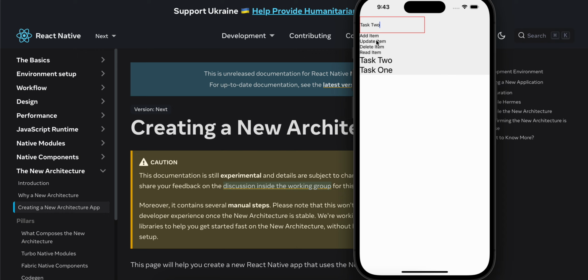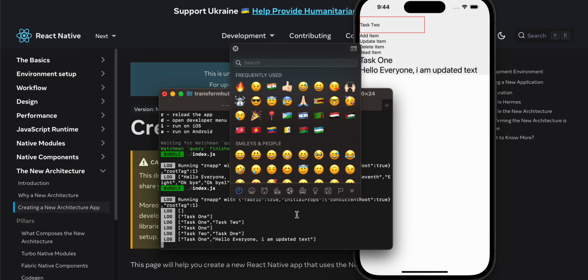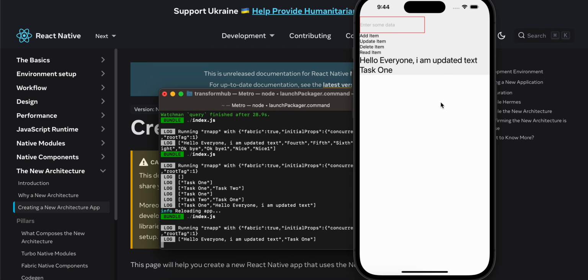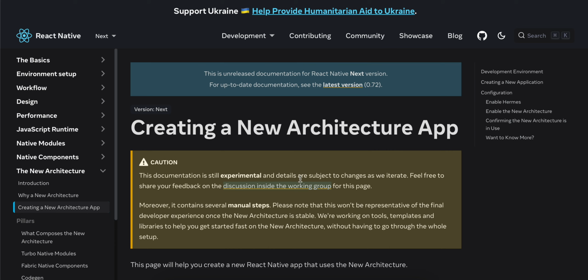Now I will click on update item. For update item, the logic I have written is that whatever you have written inside the text field, it will update it with some hard coded text. So I will update. Here you can see, hello everyone, I am updated text. And read item, we are already reading it, but I have just added this read item as well in case you are interested. If I now try to refresh it, you can see that the data is persisted. So yeah, let's get started.